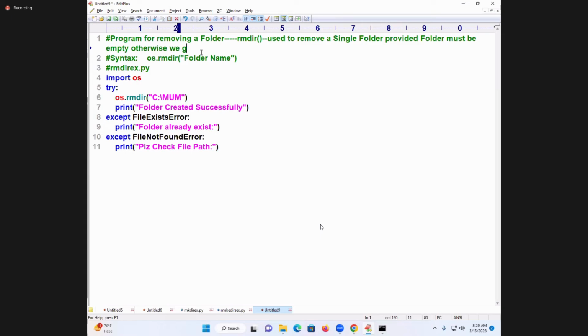Folder must be empty. Otherwise, we get an exception. What is that exception? OS error. Spell out, OS error. I'm going to do some modification on my hard disk, and it is not going to permit you. What is that error called? OS error.